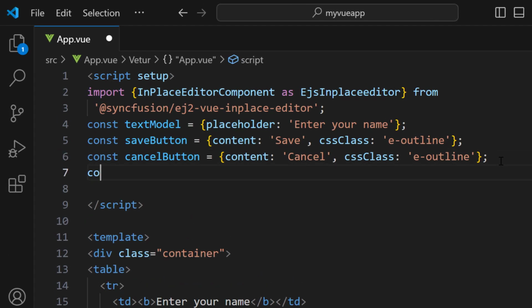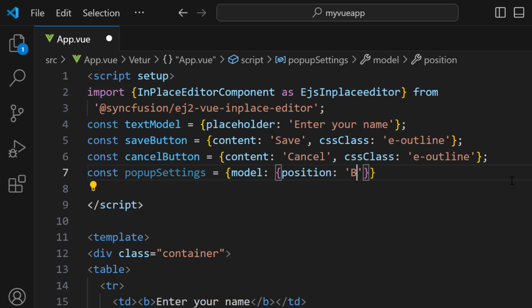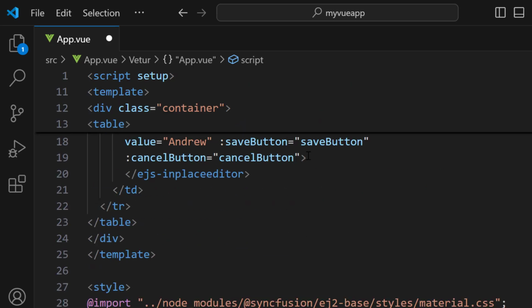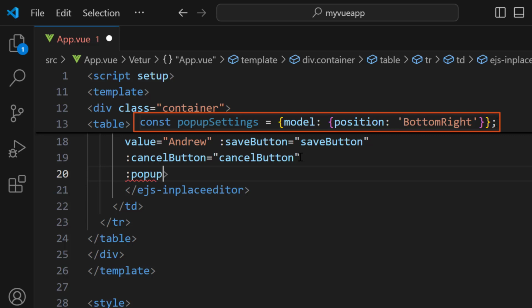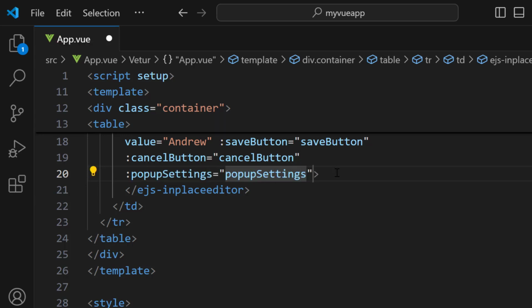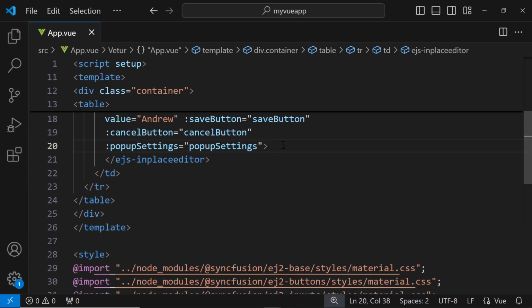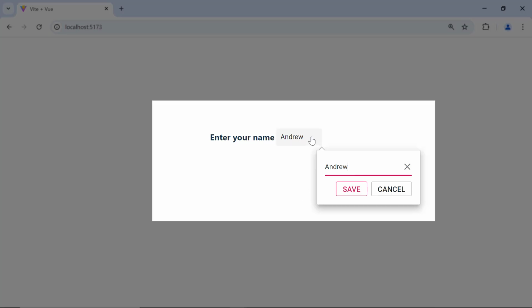So let me add the popupSettings object. Inside this, add the model property and set the position to bottom right. Then, assign this object to the popupSettings property. See, when I click the edit icon, the pop-up opens at the bottom right.